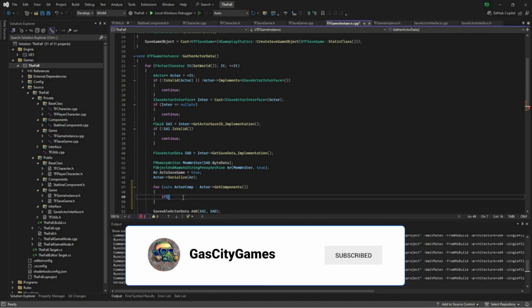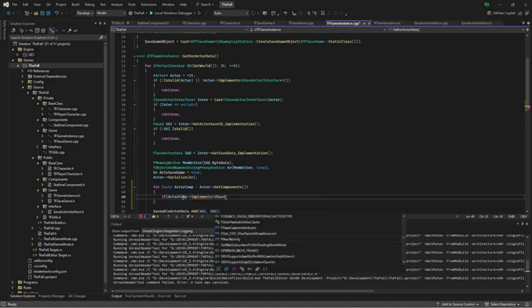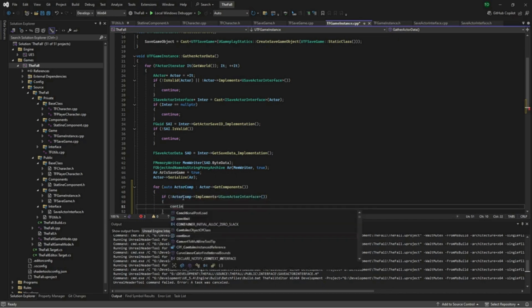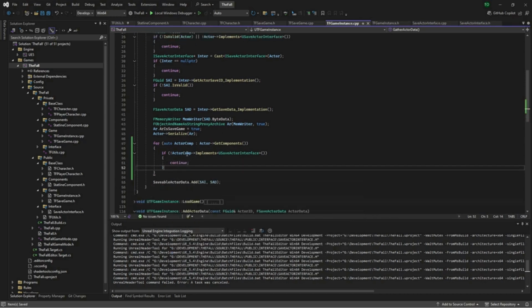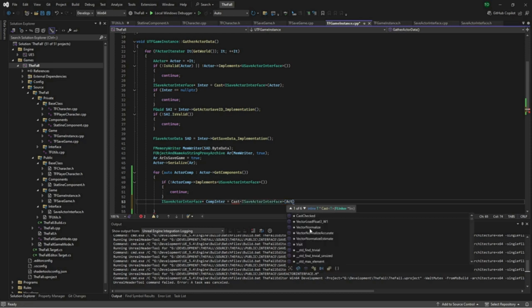So we're going to go if actor comp implements, and that is a USaveActorInterface. And if it doesn't, we just want to continue. Actually, I'll step back for a second: we don't need to worry about is valid being done down here, because individual components at this point should not be invalidated between here and here. That's why I'm not including the is valid. We're just looking to see: does it implement the interface? If it does, we want to go ISaveActorInterface pointer comp inter equals cast ISaveActorInterface, and this is actor comp.